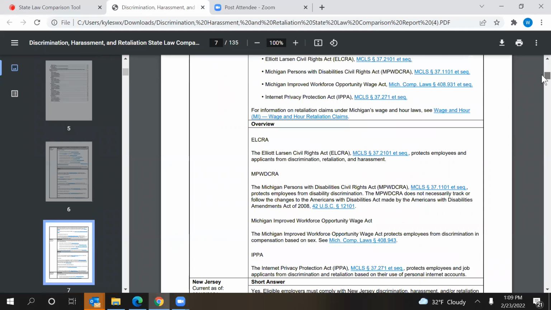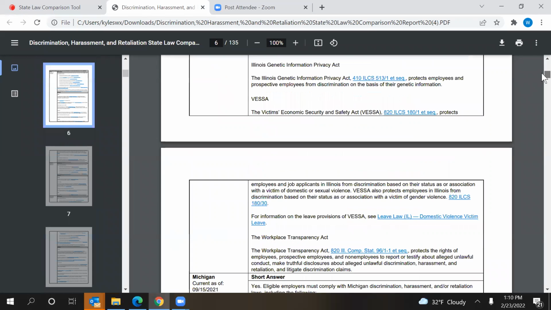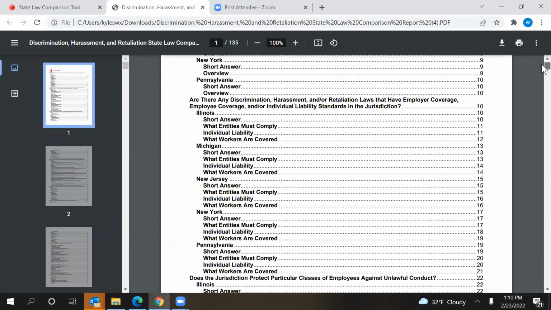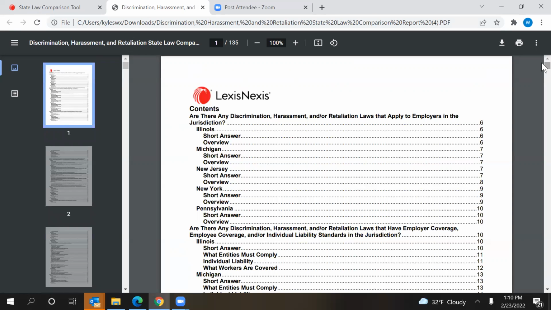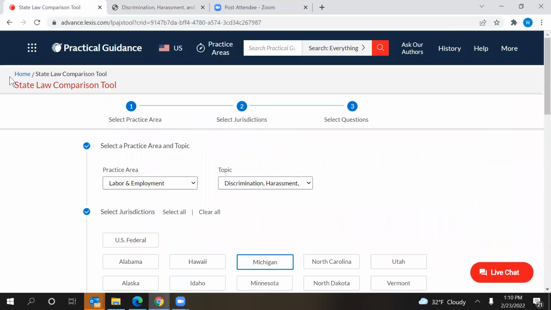So this is great if you have to do any type of like 50-state surveys, or if you just want to look at one jurisdiction and get the primary law. You can see that this saves a lot of time for you in terms of researching, and the system just does that work for you. And so that is state law comparison tool.